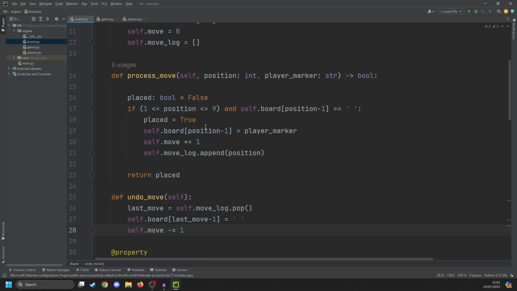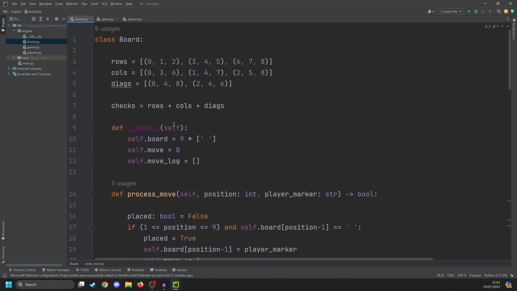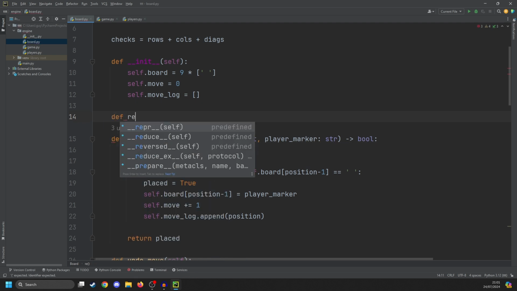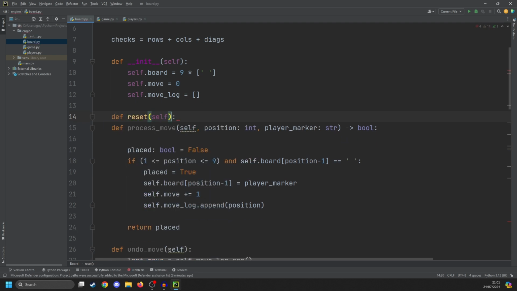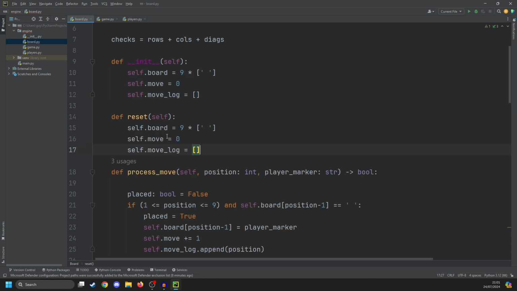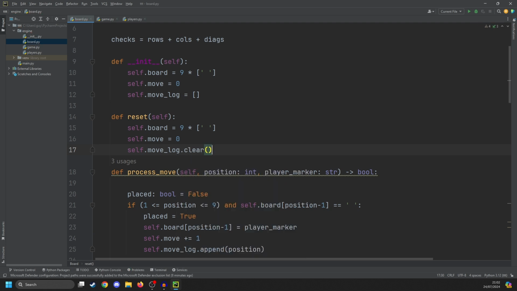I think that is all we're going to need, but I do want to be able to let the computer play itself multiple times without creating a new game environment. So let us create a def reset. And this is going to allow us to reset the board. And all we're actually going to do here is take these values and just copy them in. Although actually, we don't need to recreate the move log. We could just clear that. Everything else looks fine, I think.